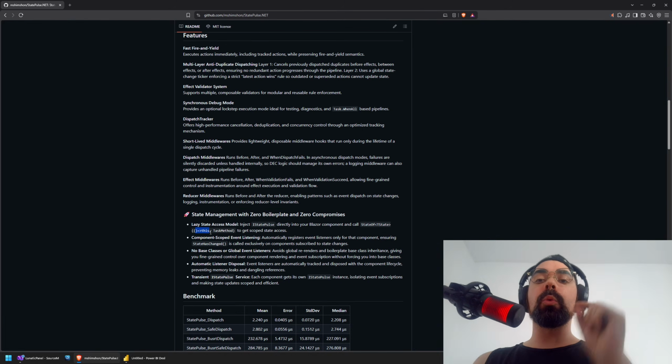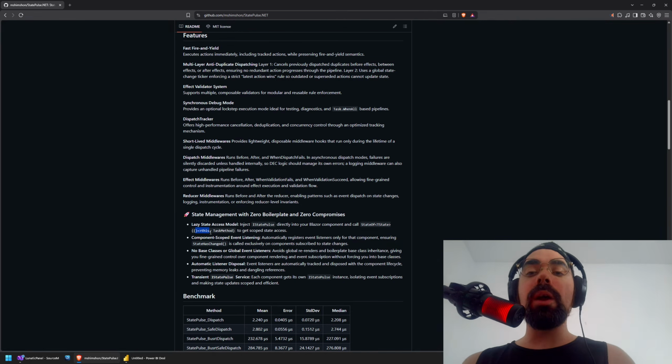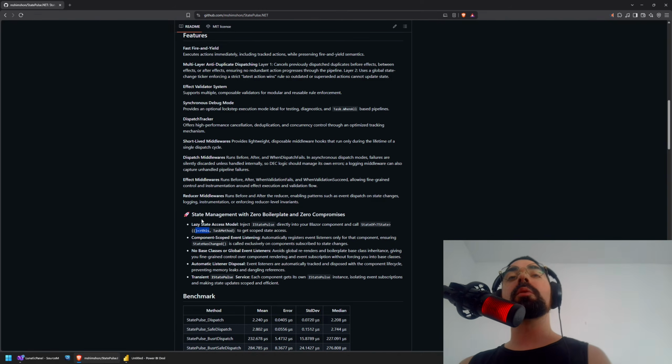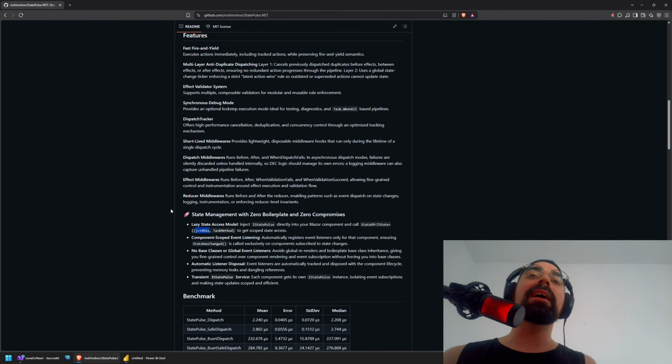No wasted re-renders of objects or components that are not actually listening to the state. Only what listens to that state gets re-rendered, and this is the power of StatePulse. Just for that reason, you should be using it right now, today.